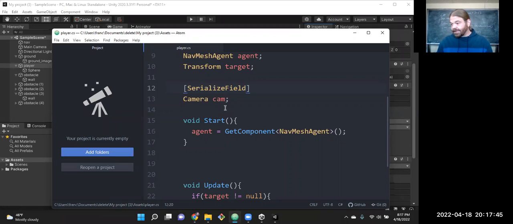So that gives us our assignment. We could also do that because the camera is static, so we could just say cam equals camera dot main, which refers to our main camera, but I wanted to show that serialized field thing somewhere. And now we can do our raycasting.